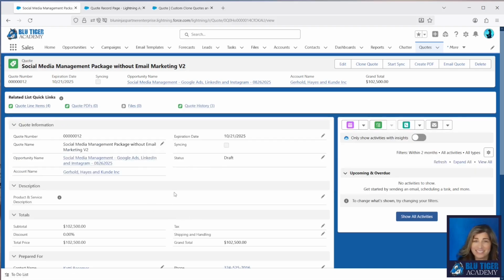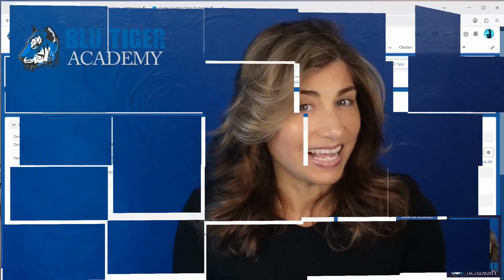And that's how easy it is to create a clone button for your users and allow them to clone the quote line items all in one step. That's it. That's a wrap.